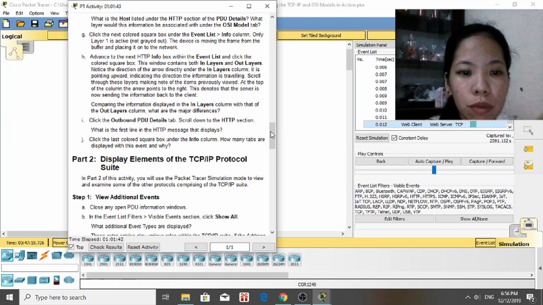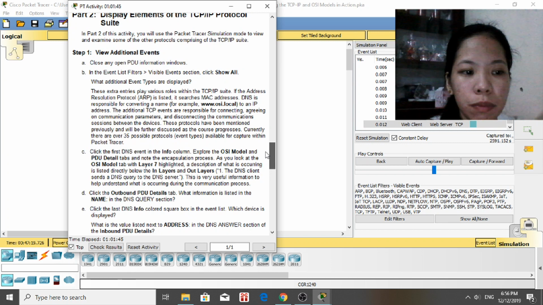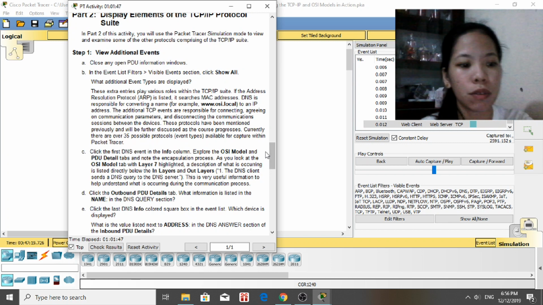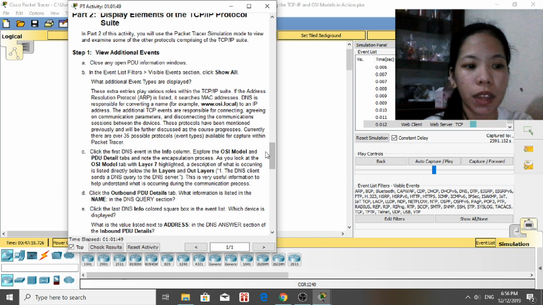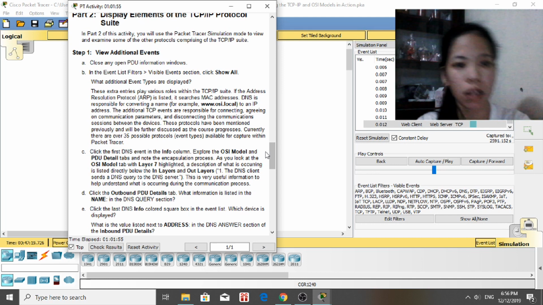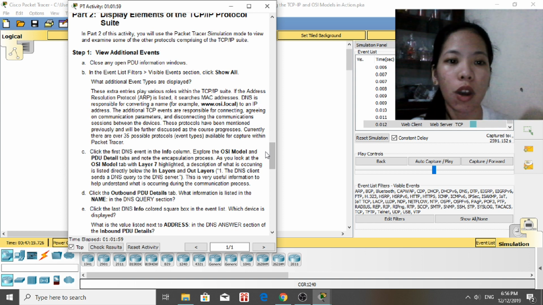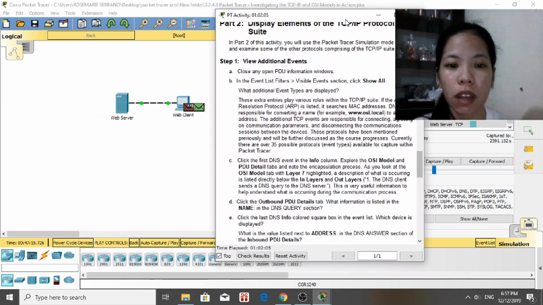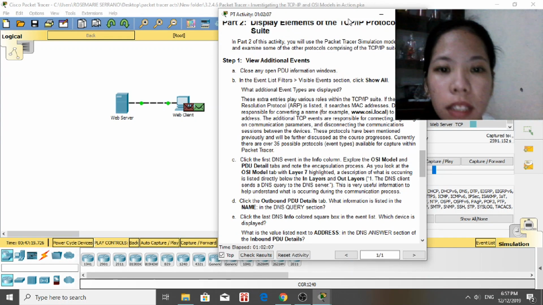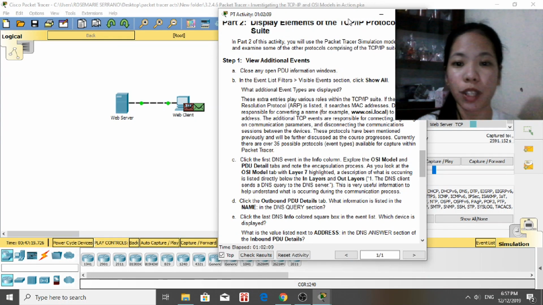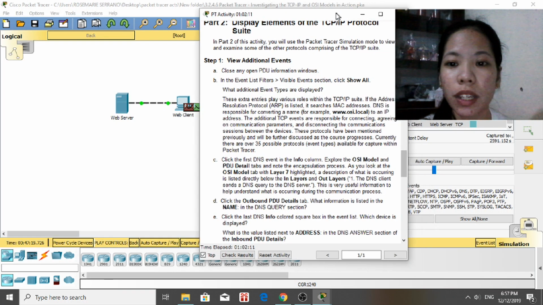So part 2 of this activity is to display elements of the TCP and IP protocol suite. Step 1. View additional events. Close any open PDU information windows. And then next, in the event list filters, visible events section, click show all.